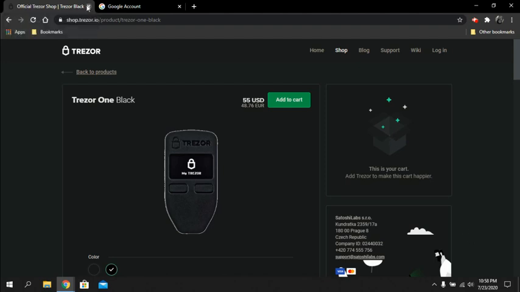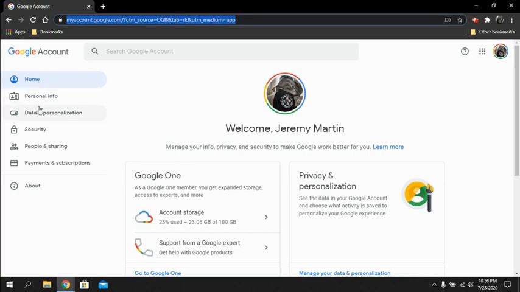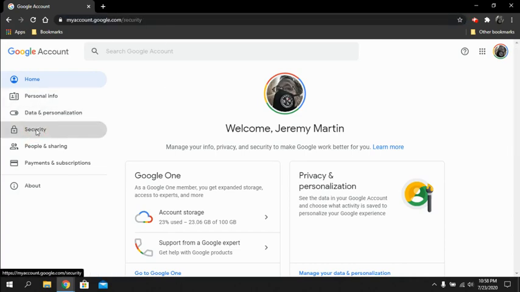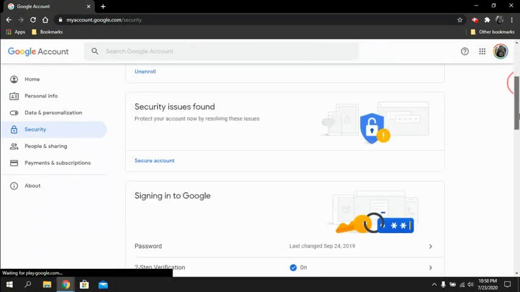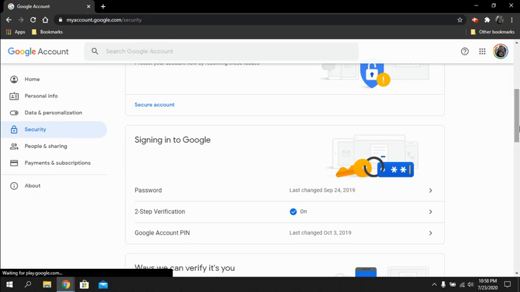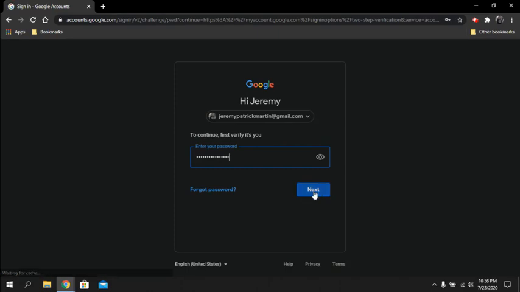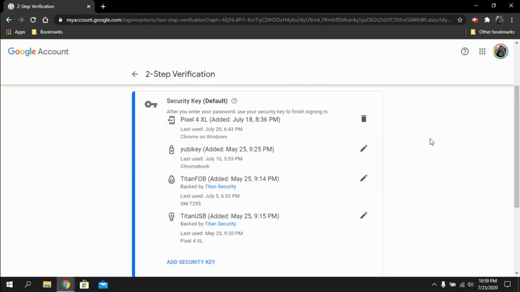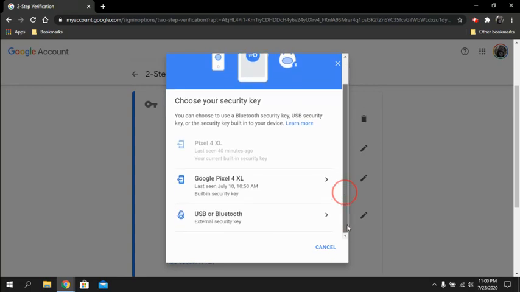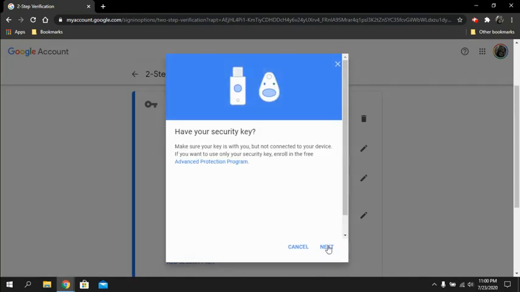So I've already got the Google account opened up right here, and we're going to go over to security, and we're going to scroll down until we see signing in, and we're going to do two steps. Next, scroll down to add security key. Scroll down to USB or Bluetooth. Hit next.